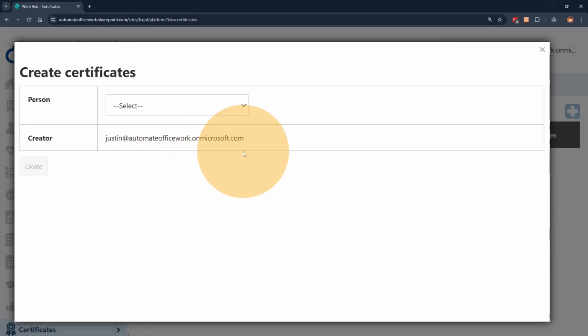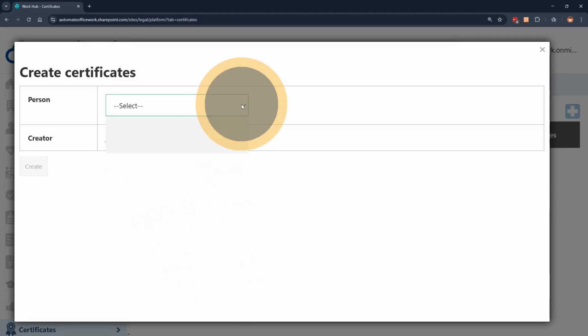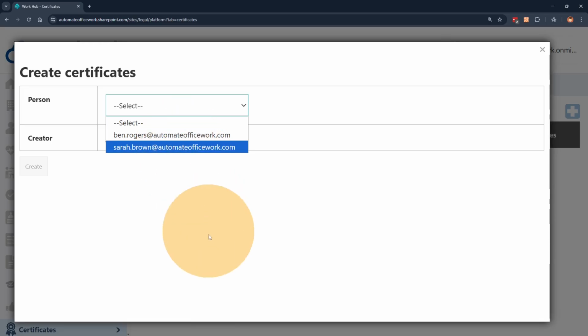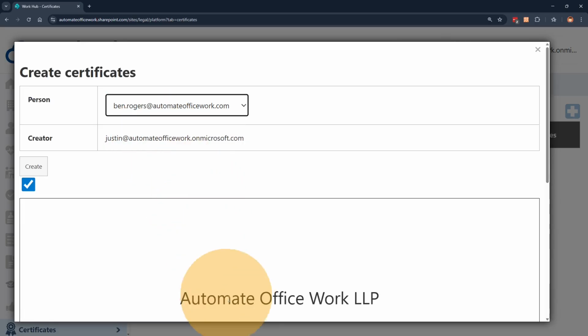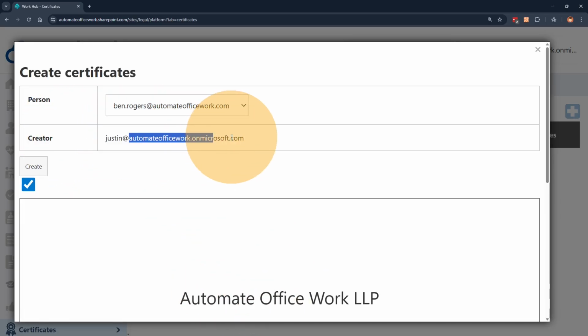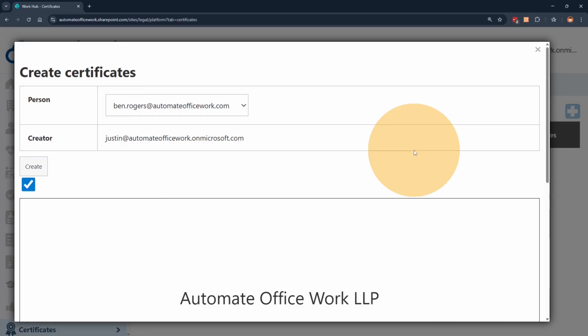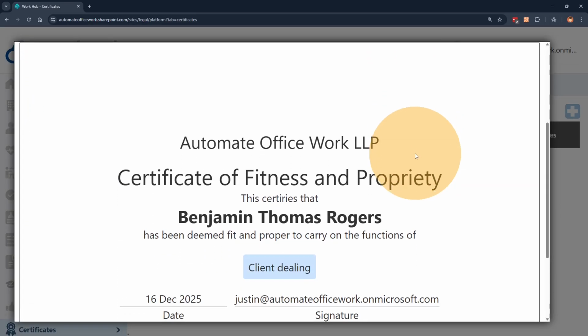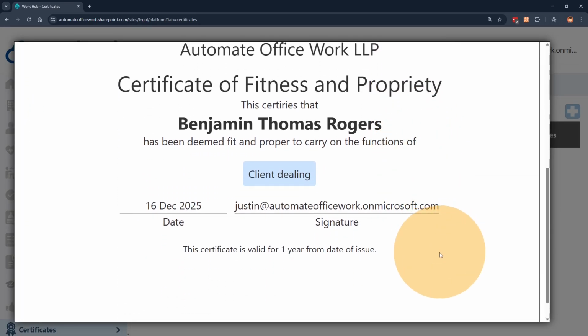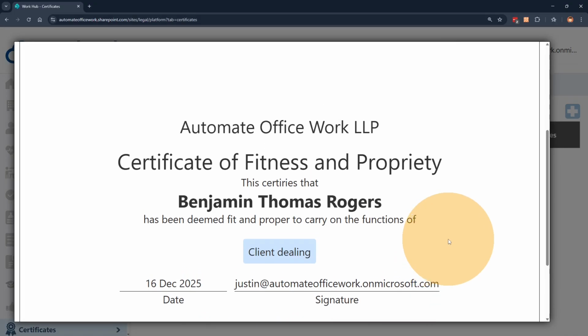I am not filtered into a person yet, so I have a drop-down menu where I can select from these two people. I'm going to select Ben, and I am the creator by default because I'm the one logged in doing this. And I now have a certificate that is created for each one of his roles that requires a certificate.